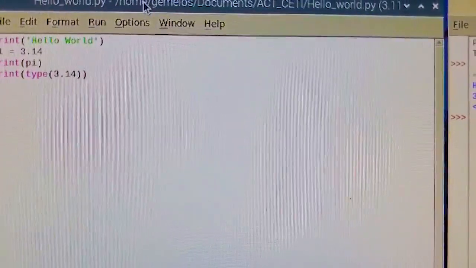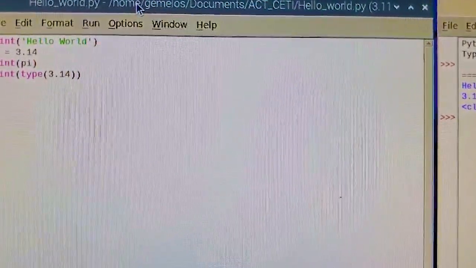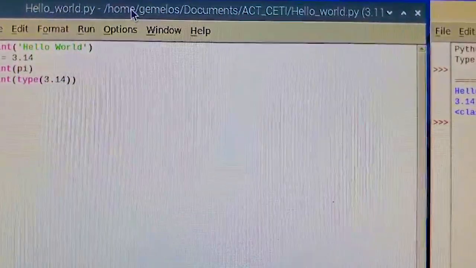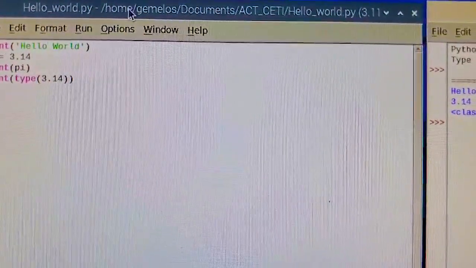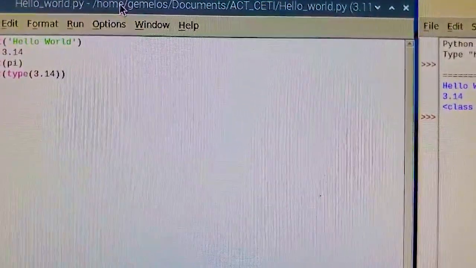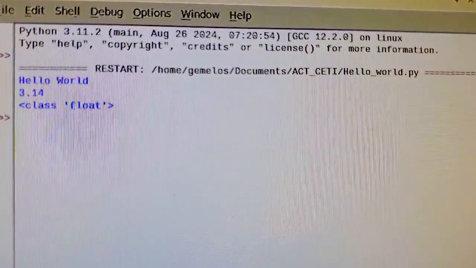The first part is printing Hello World. Then we are defining the value of 3.14 for pi. Then we are printing that value. And then we are printing the type of that value. In this case, it is a float, as you can see in the shell.